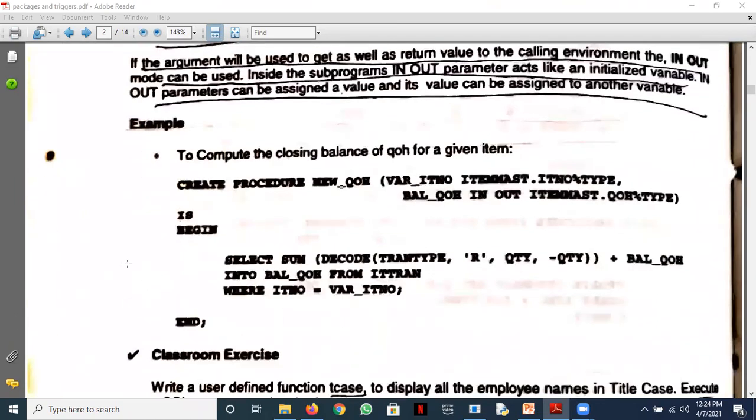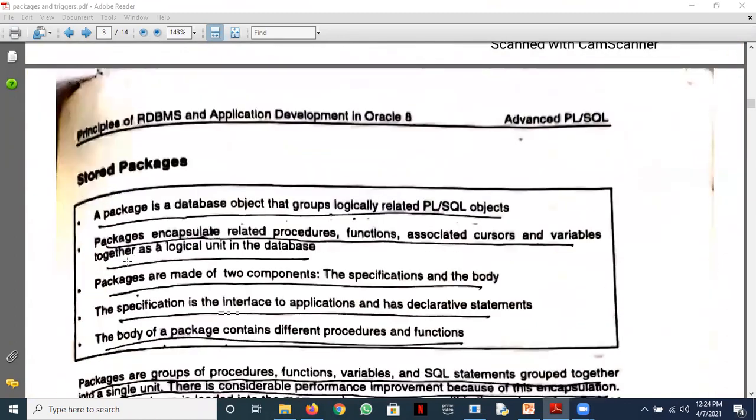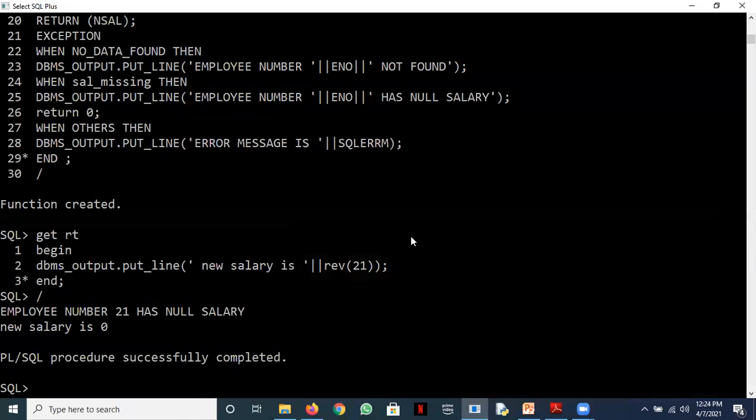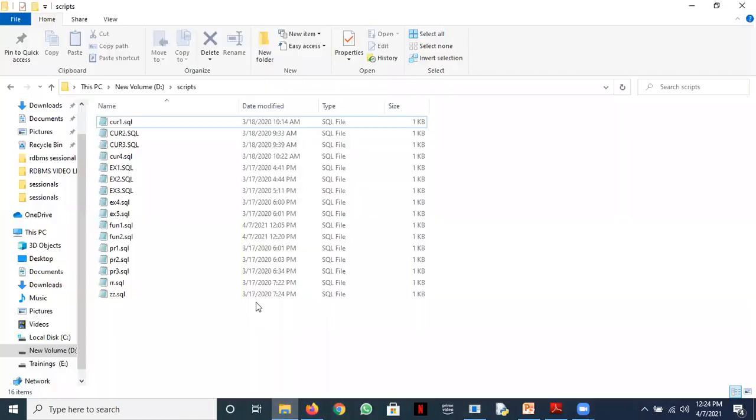So let me just take a few examples for this before we start discussing the stored packages. Let's go to our scripts folder, whether we have something here. Need to see it. Okay.